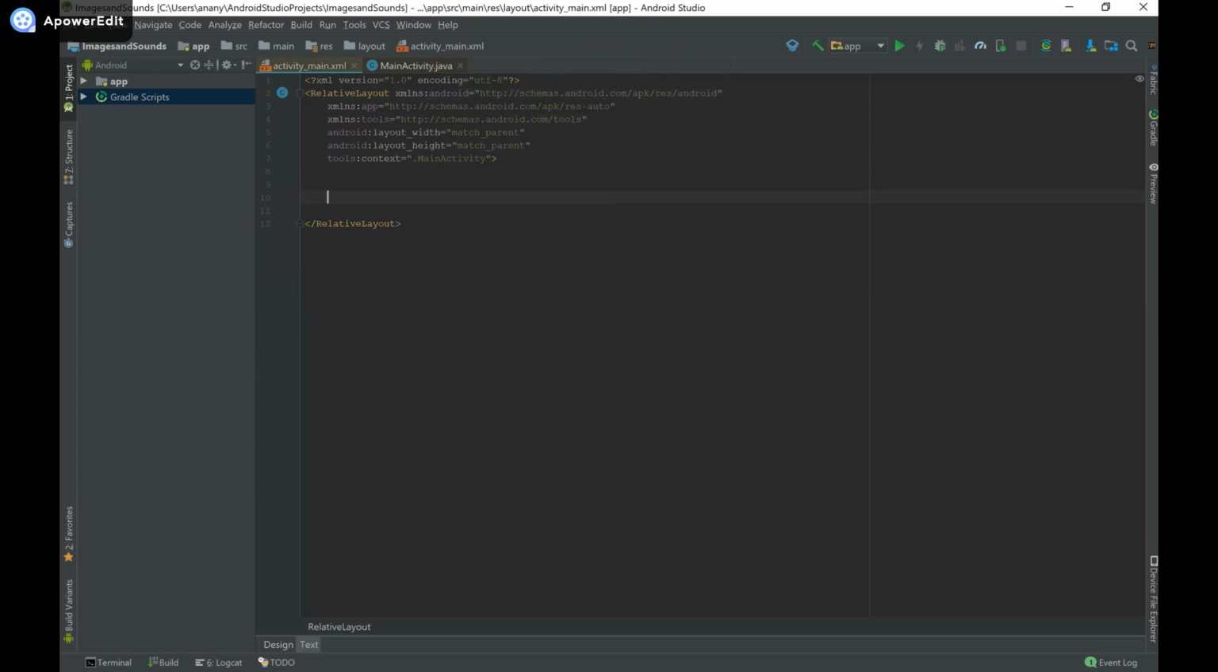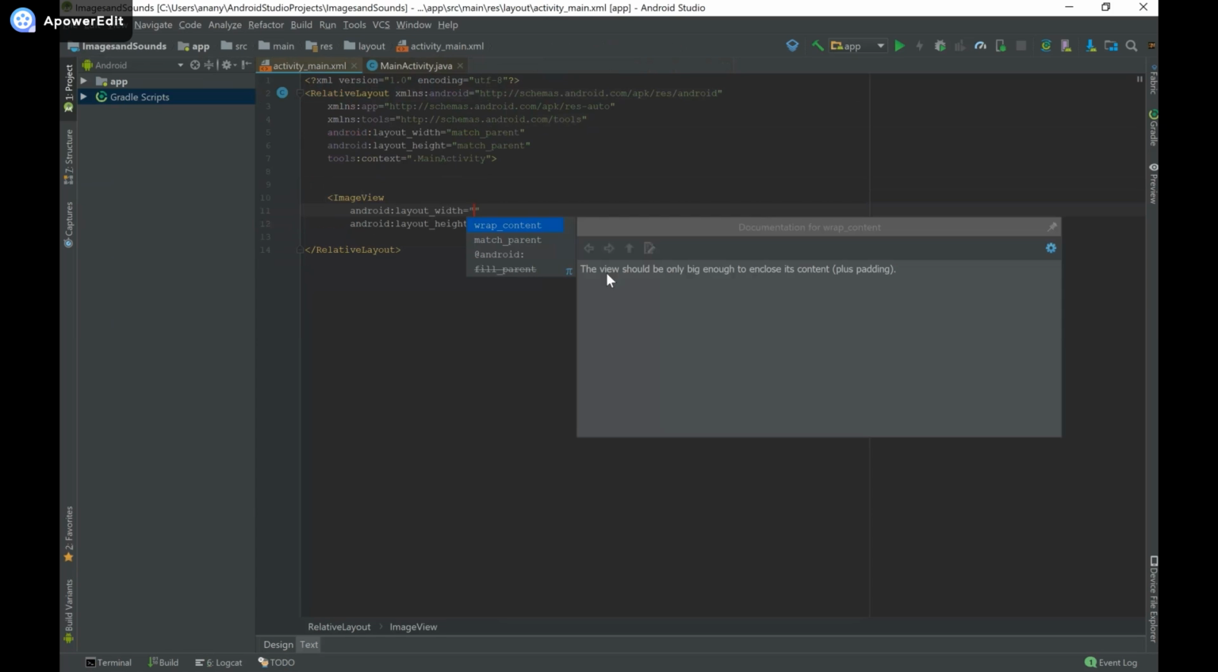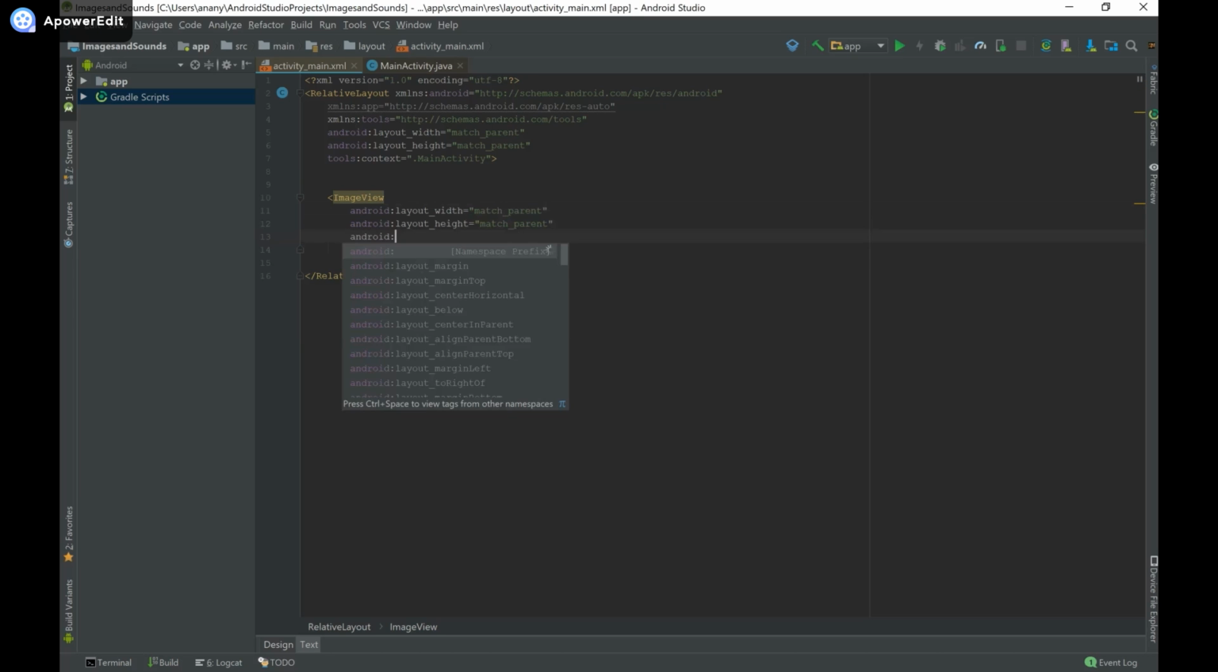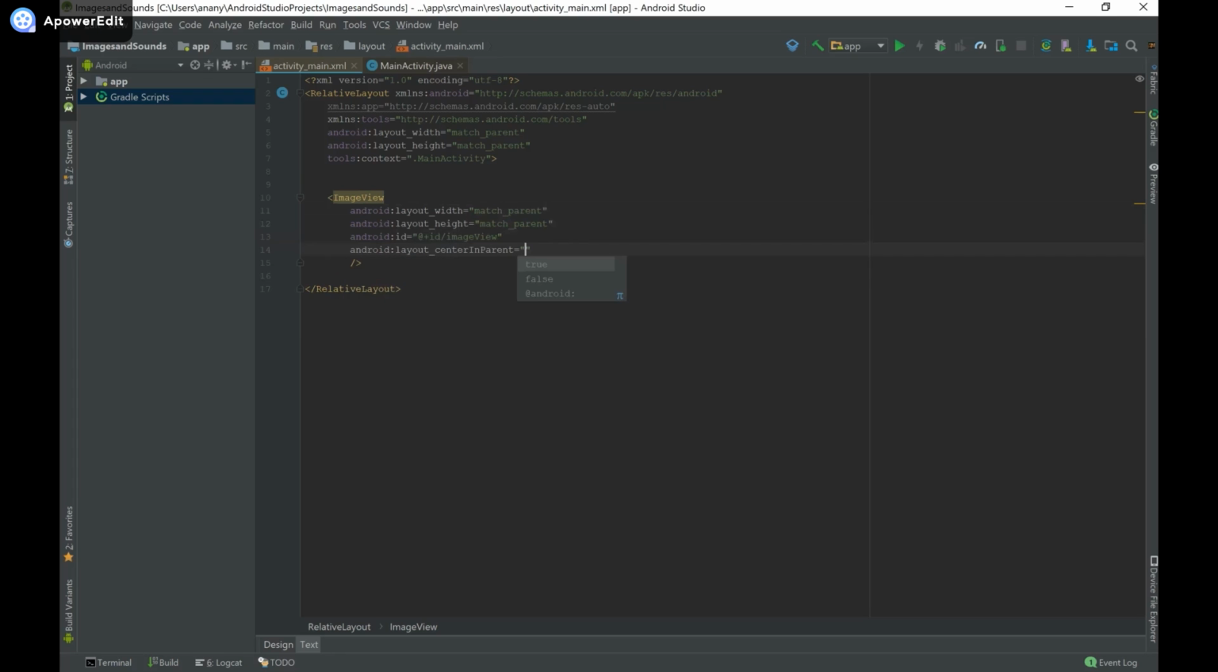And as suggested by its name, what the image view allows us to do is hold an image. It's essentially like another type of view or UI element in XML. So that's why I'm going to say Android layout width match parent, and I'm going to set the height to also match the parent. And then I'm going to give it an ID, that way I can refer to it in Java. So I'm going to say ImageView, and then I'm also going to center it in our parent, Android layout center in parent, and I'm going to set that equal to true, and that's it.